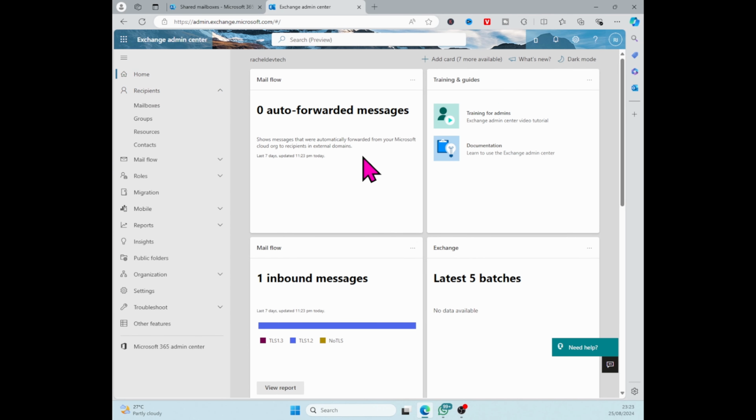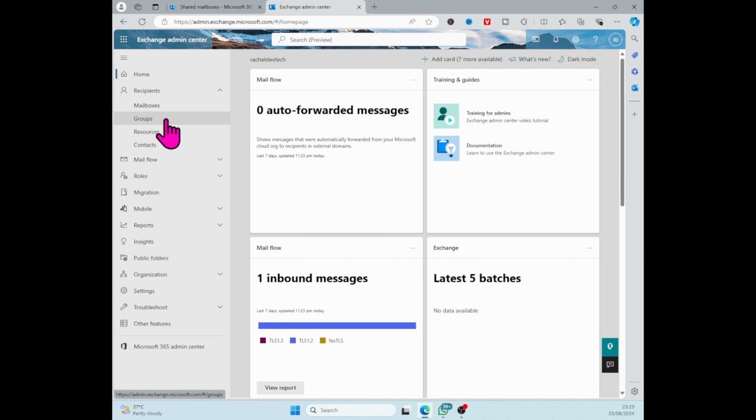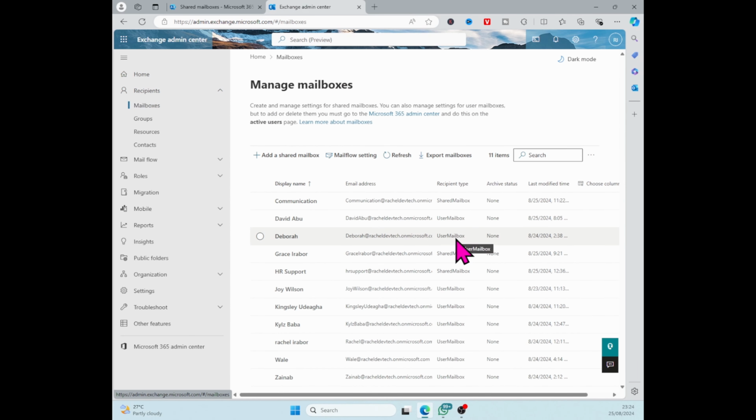Okay, so the next thing I want to show you is how to create a shared mailbox in the Exchange Admin Center. So the creation here is different from where we created our shared mailbox in the Microsoft 365 Admin Center. I just have to come to admin.exchange.microsoft.com. I'll be adding the link to the description of this video. So you just have to go to admin.exchange.microsoft.com, and then at the left side of your screen, click on the drop down for recipients, and then click on mailboxes.